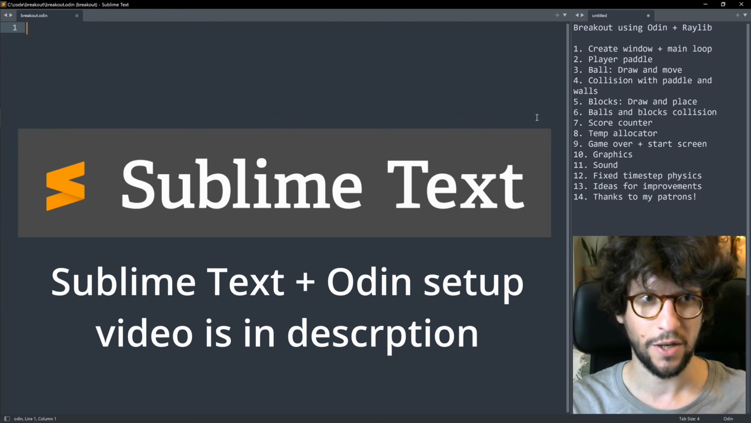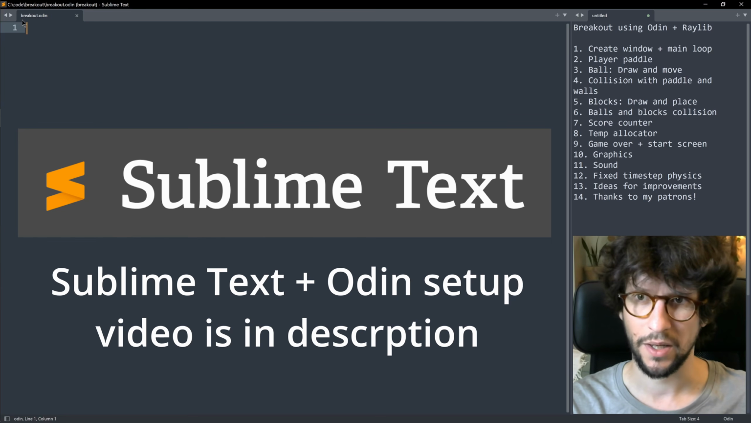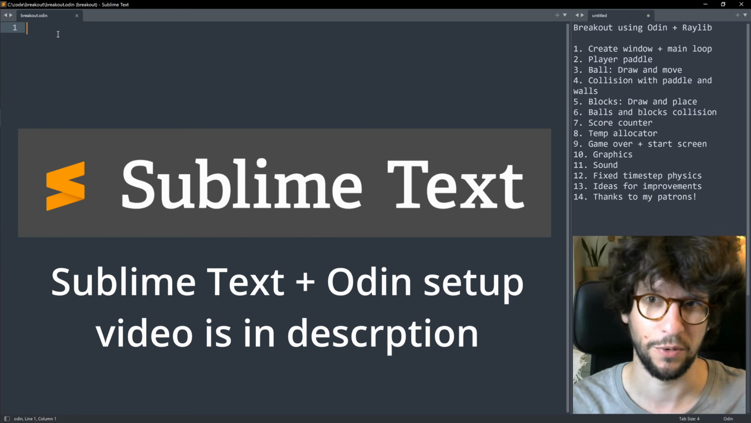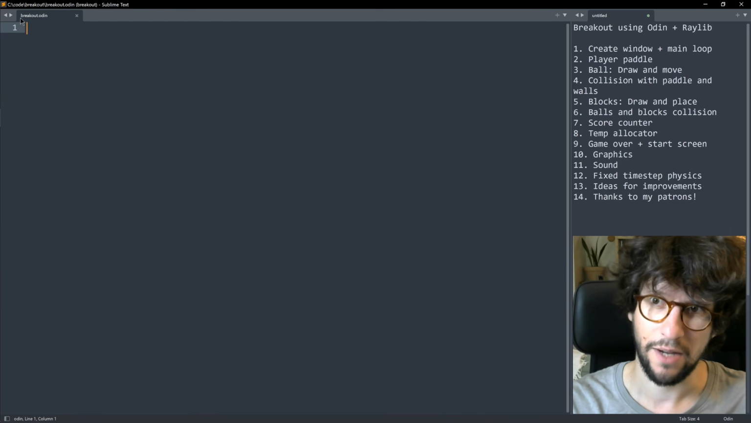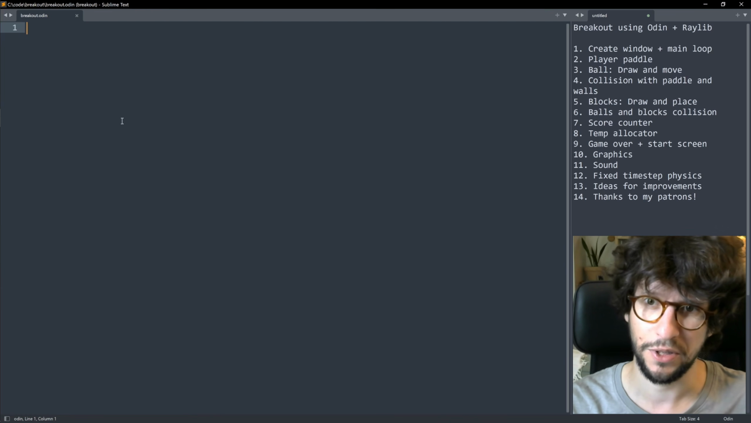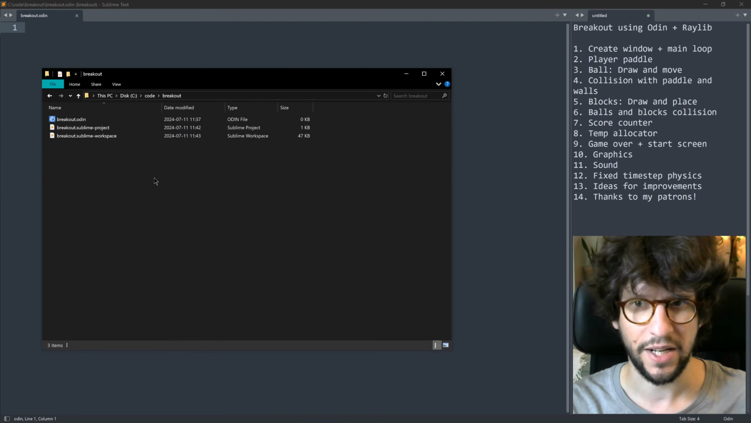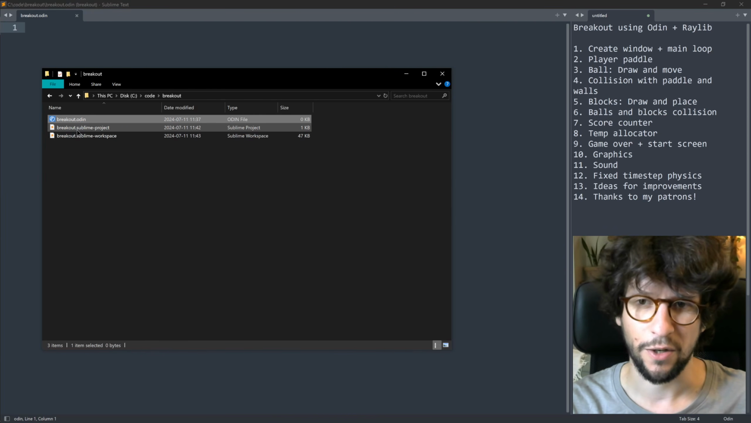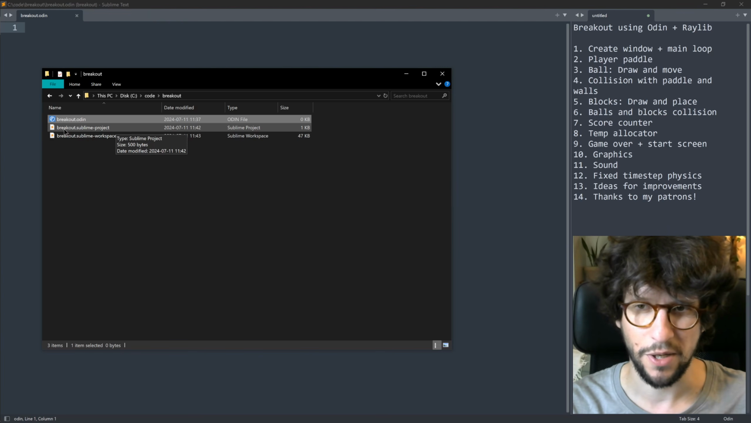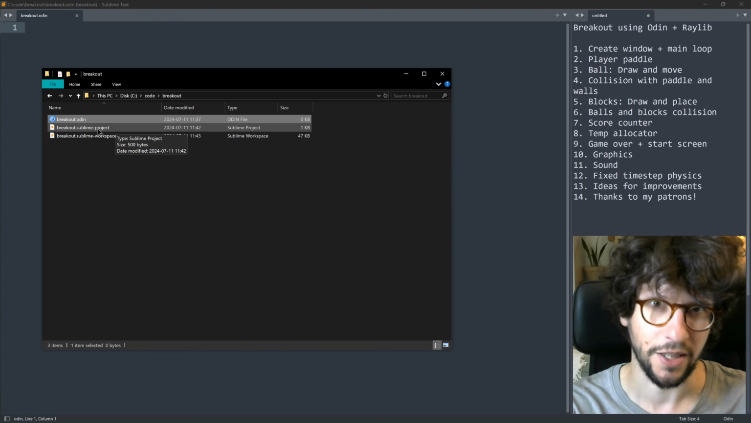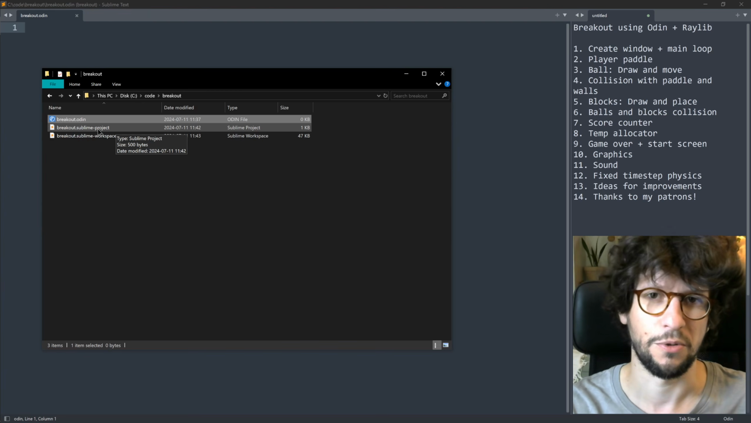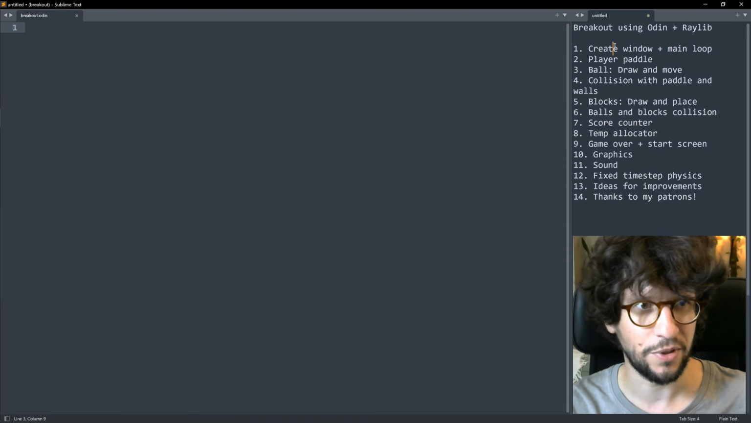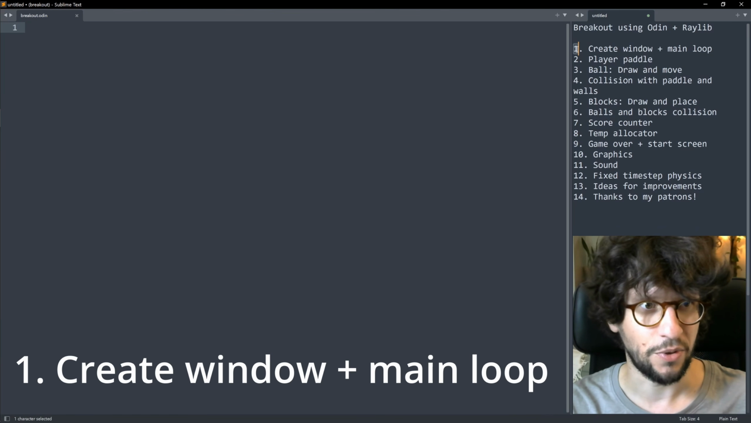So the text editor I will be using is Sublime Text, and I have a separate video on how to set up Sublime Text for development with the Odin programming language. But essentially I have here a file called breakout.odin, which is completely empty. This breakout.odin file is inside a folder called Breakout, and there I also have my Sublime project. And this Sublime project is set up just like in the video where I show how to set up the Sublime stuff. And on the right here I have an outline of what we will be doing today. So let's jump into the first point here.